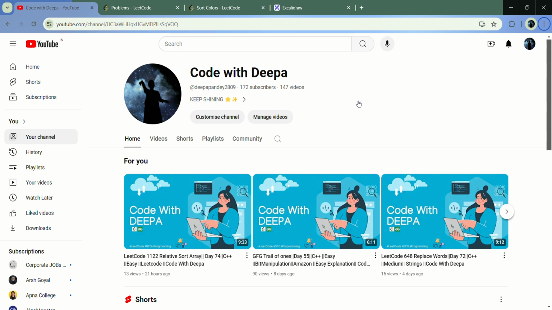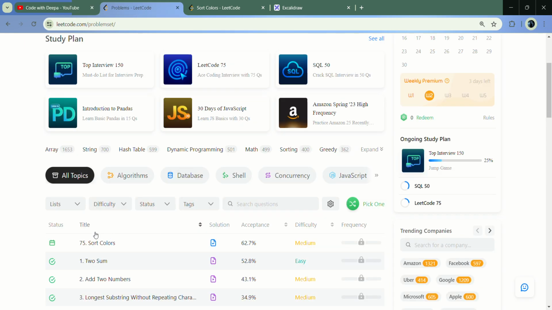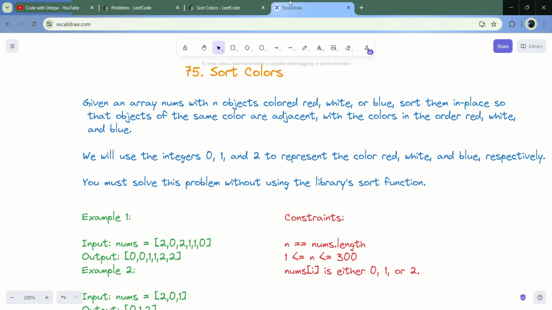We will solve around 2 to 3 problems a day on the topics which are most frequently asked in interviews also. So let us see today's question. It is to sort colors. It is a medium level question. Now let us read the question in order to understand it.